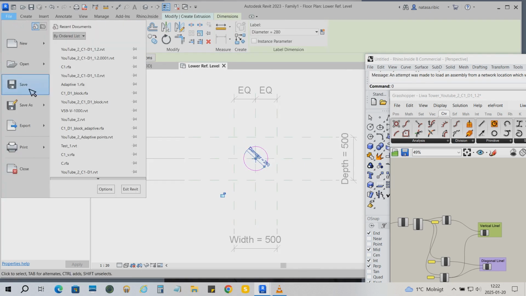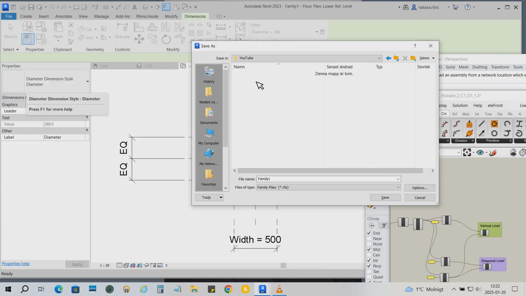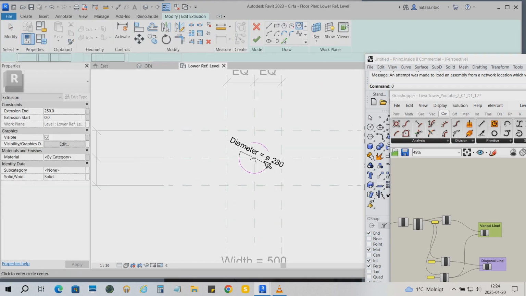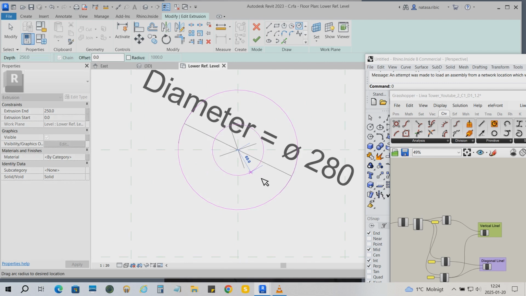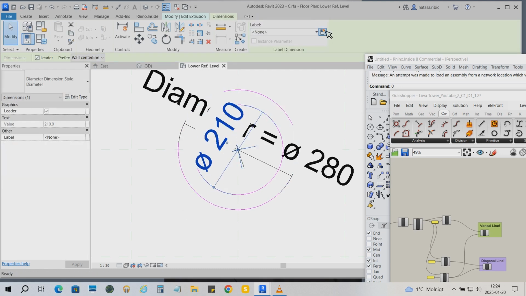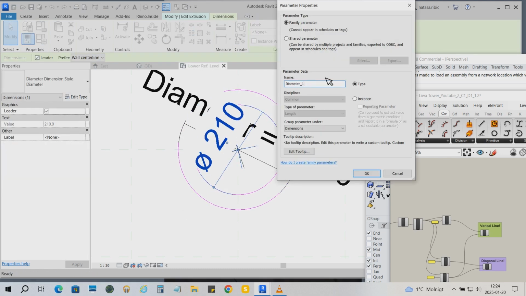Let me save the family first. Save. I will call it C, save. Let's edit the profile and make a new circle, and this one is going to be smaller, and I will make a parameter for this one as well. I call this one diameter 1, and it's also going to be a type parameter.